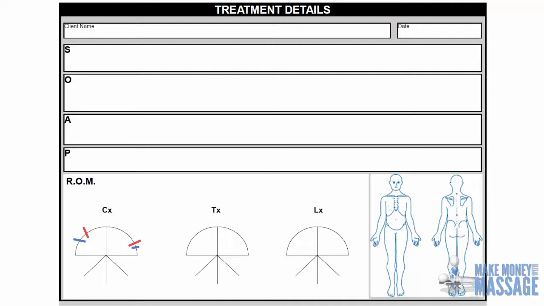You can actually sit there with the client and go through these diagrams from previous treatments and actually show them how their range of movement has improved over the course of their treatments. And this is very powerful because it reaffirms that your treatments are helping them and they can see that there is proof of benefit in gaining treatment from you.